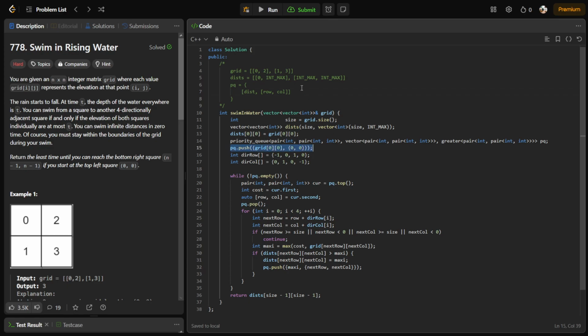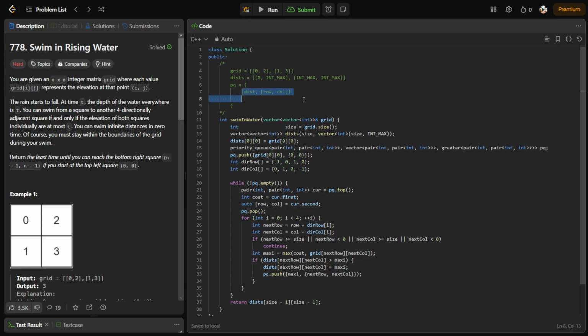So the first thing I do is I push. Okay, I'll leave that there so you can reference it later on. I actually call this cost. So I will push the first square. So right now it looks something like this. Okay, I'll do it like this so it's easier to see.